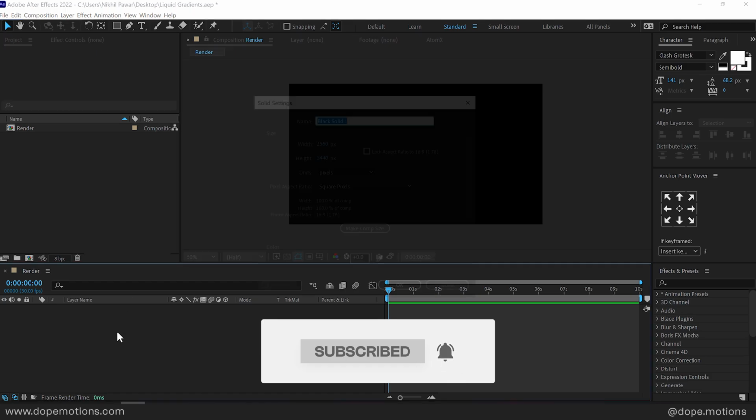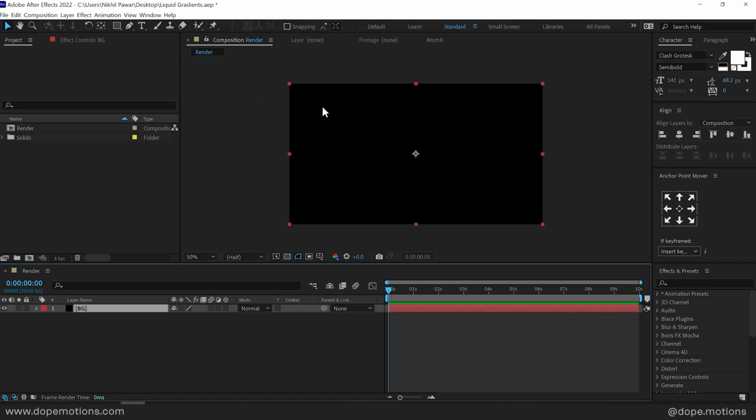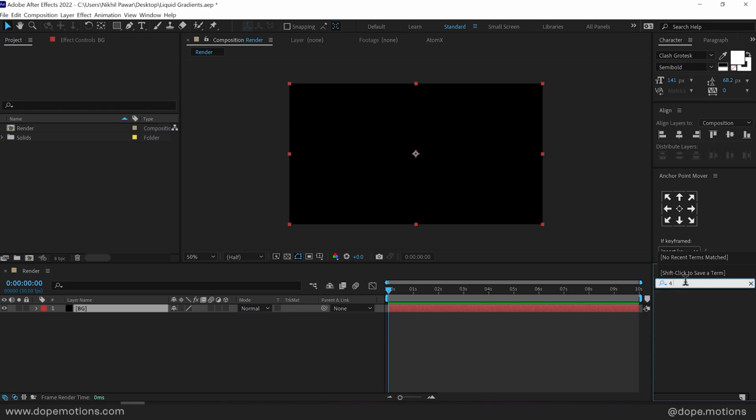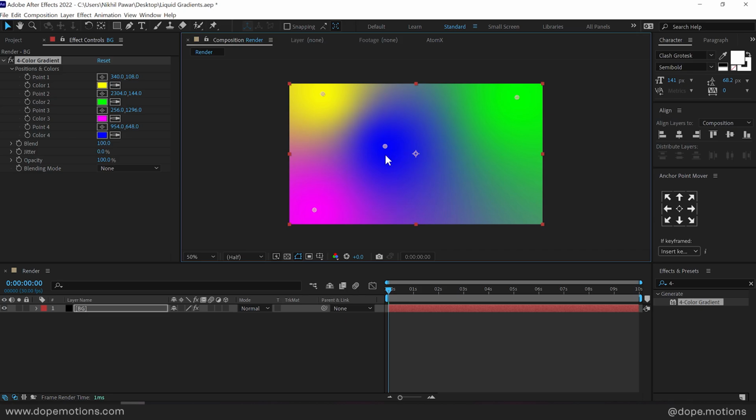Then press Ctrl Y to create a new solid. Call this BG. You can of course call it whatever that you want. I'm going to call this BG for a background. And let's add some nice color to this. So I'll select the layer, go into effects and presets and search for an effect called 4 color gradient. So we get these 4 different points which we can move around. So I can randomly place points wherever that I want, something like that.